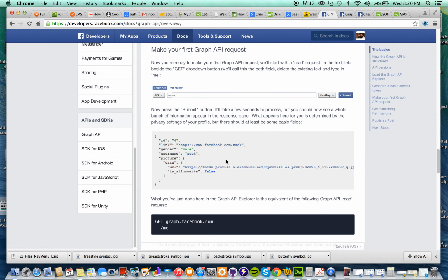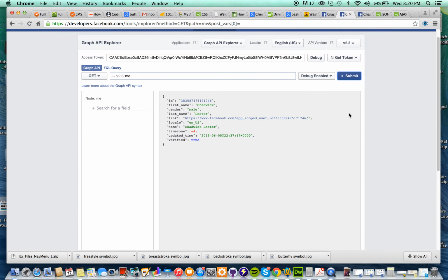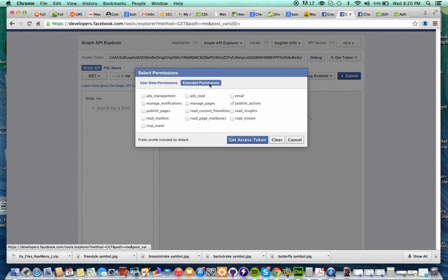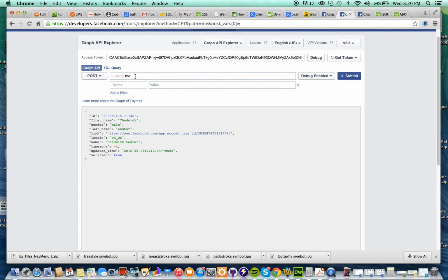Okay, so we'll scroll down now that we have that, and we're going to try to publish something this time. In order to do that, we have to get publishing permissions. So we're going to go back to the Get Token, Get Access Token. We're going to go to Extended Permissions. We already have Publish Actions checked. We're going to hit Get Token, and then that will be situated like that. Then we are going to go here and select Post. Okay, we're going to go here and put an extension of, I believe it's feed, as the directions said.